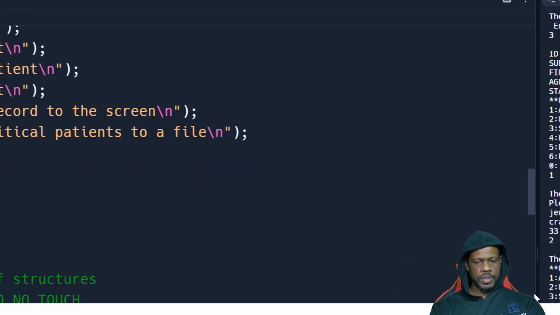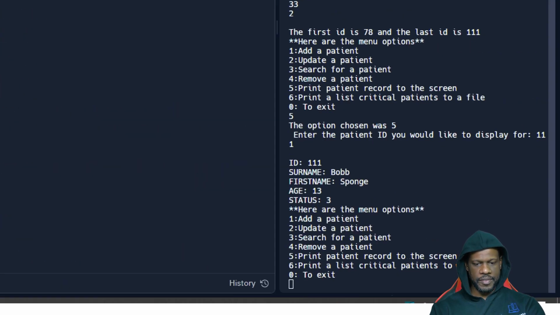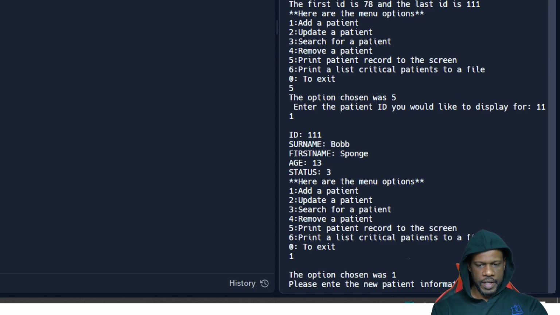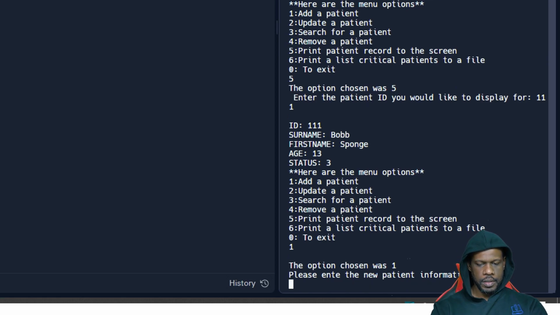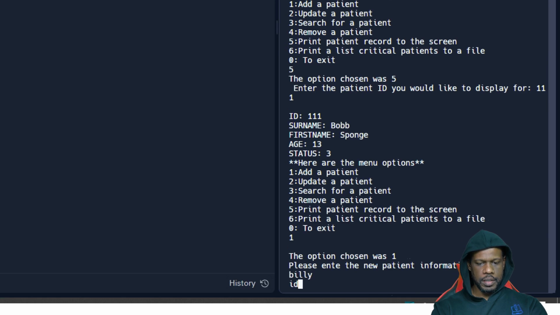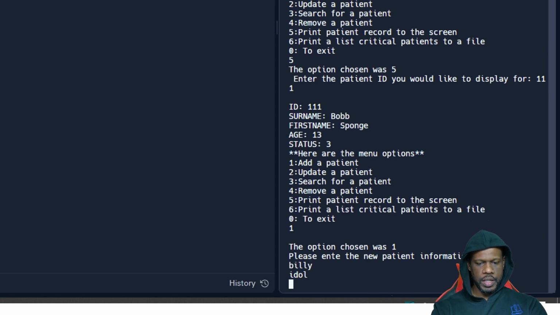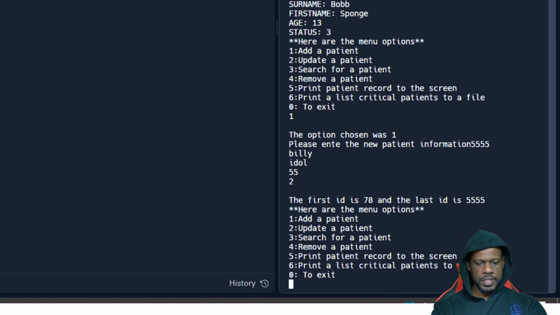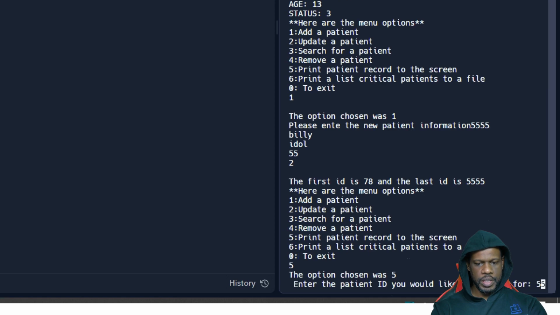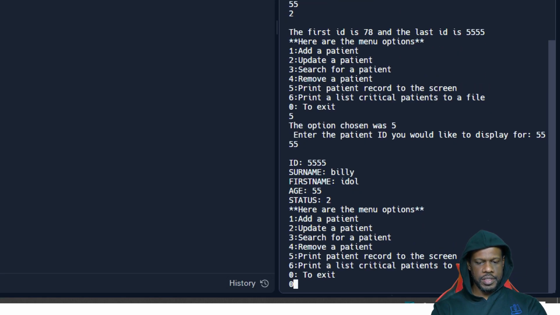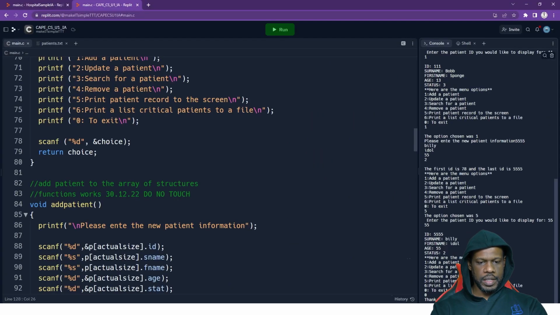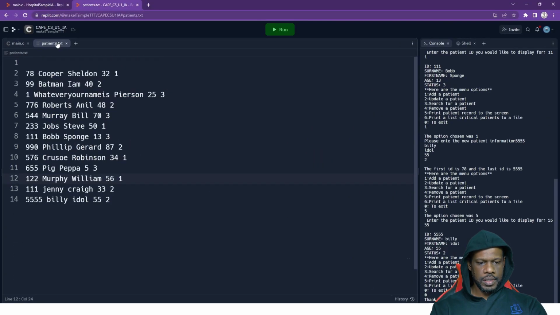Okay, let's add a new patient that's 5555. Add a patient. 5555. Billy Idol. 55. 2. Alright, so now let's search for patient 5555. Billy Idol does exist. When I press 0 to exit, it should update the file with all of that information. Did it update? Yes, there's a second 1111.